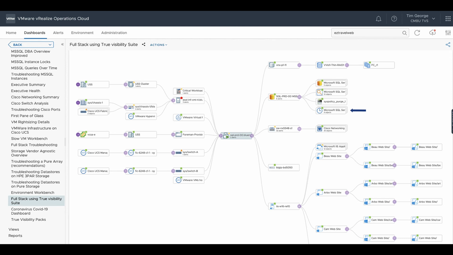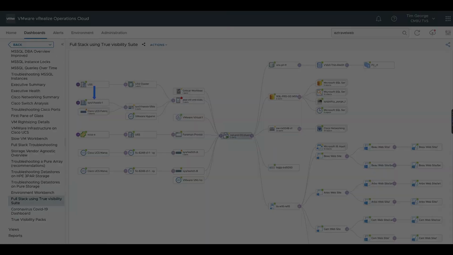We can also see the Cisco Nexus switch, as well as the ports that are on that switch. We can take a look at our F5 Big IP load balancer. We can look at our IIS web server, application pools, websites, applications, and virtual directories. On the left side of our virtual machine, we can see not only the host, but the Cisco UCS blade, the fabric interconnects, and even the chassis itself.